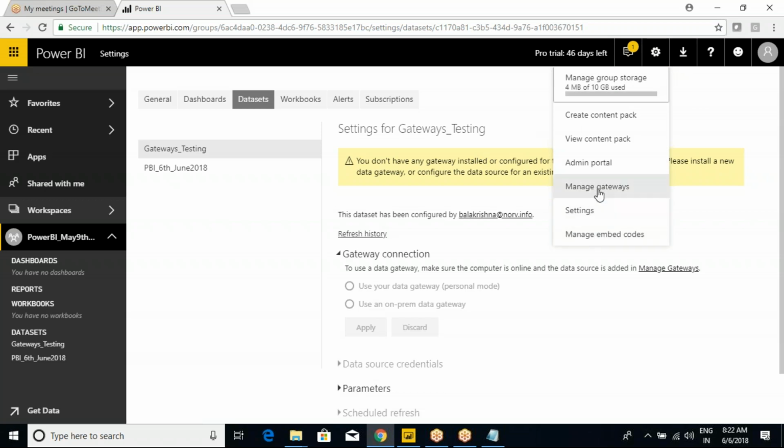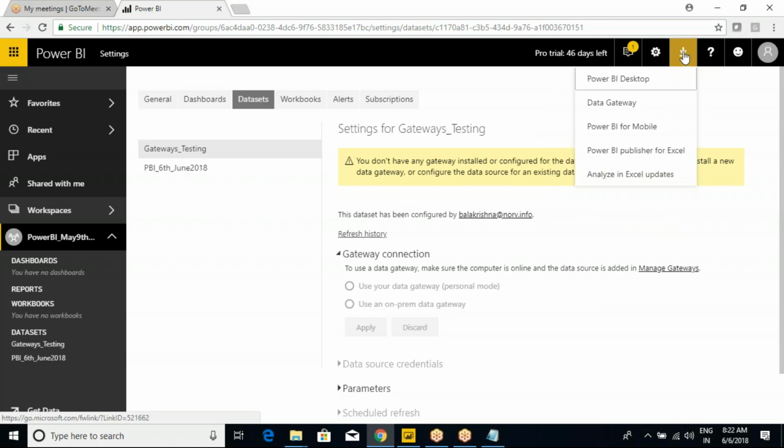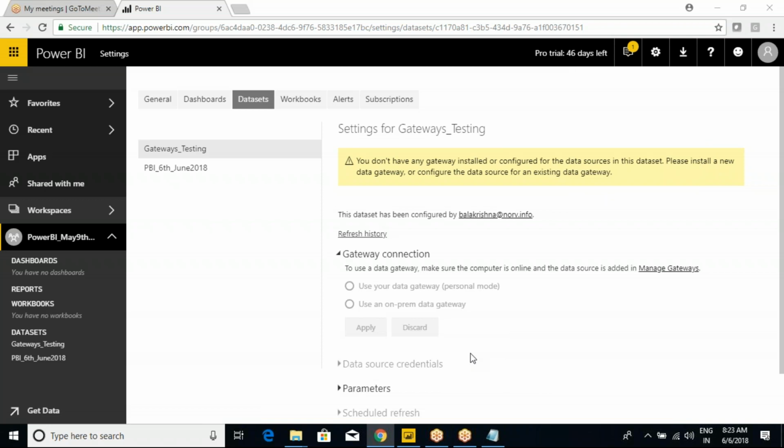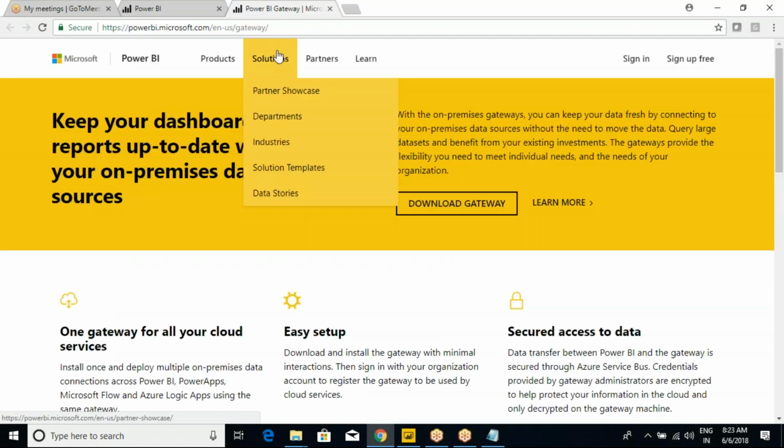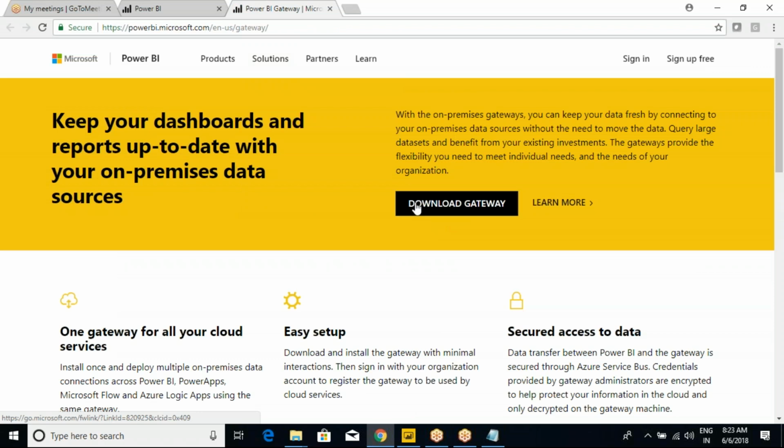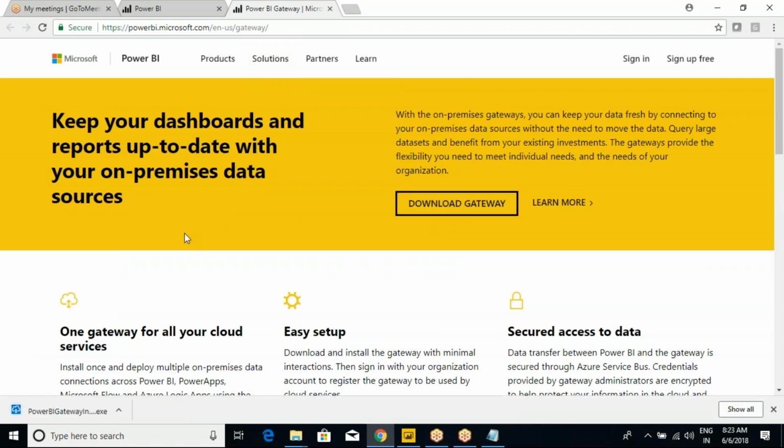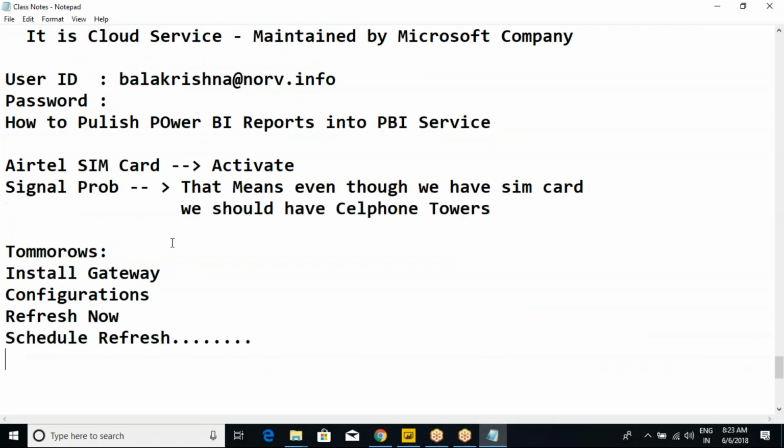Now instead of going to manage gateways, any questions? So now go to the download option. There is an option called data gateway. Give me a minute. So let me download it, then go to the download option and click on gateways. It will take you to the browser. Download gateway. First of all, what is a gateway? Do you guys remember, or do you want me to repeat?